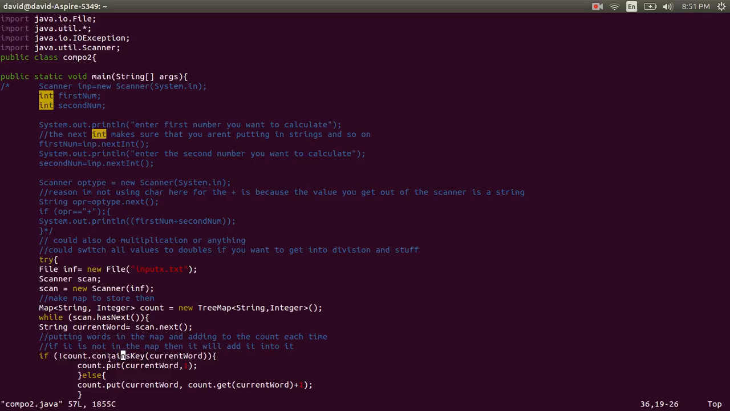So yeah, if it contains the key, like I had up there before, it's going to have a key and a value. So if it doesn't have that key phrase, it's going to put current word as a key, and it would give it the value 1, because it's been found only one time. If it was in there, it's just going to put at current word, the word it's at, what it was plus 1.